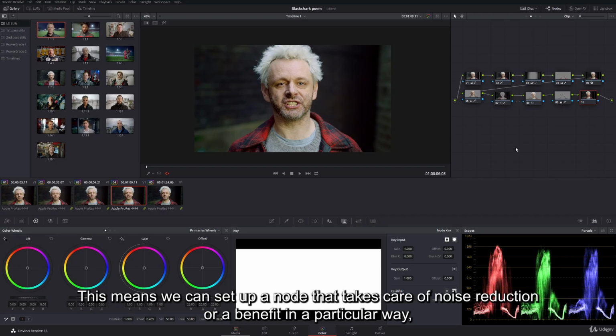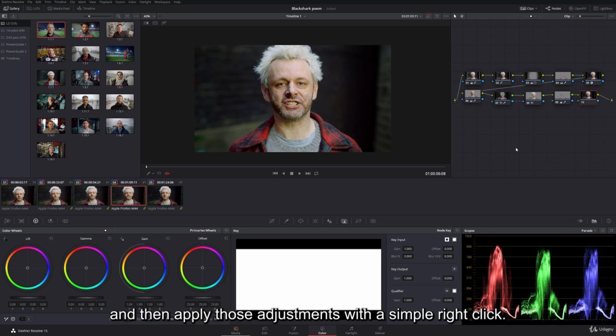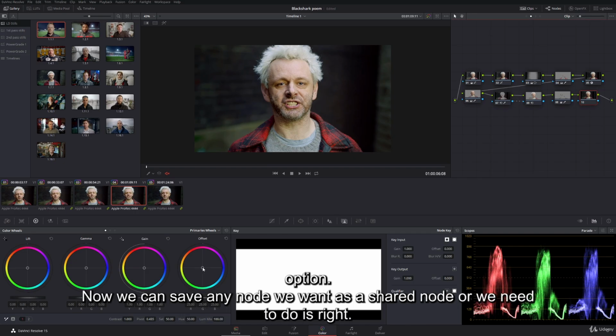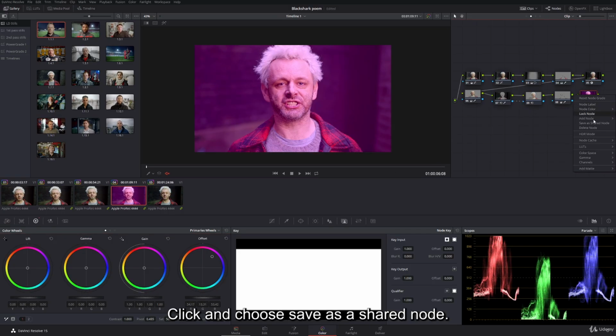This means we can set up a node that takes care of noise reduction or a vignette in a particular way, and then apply those adjustments with a simple right click. We no longer have to manually delete all but one node, take a still, and then use the append node graph option. Now, we can save any node we want as a shared node. All we need to do is right click and choose Save as Shared Node.